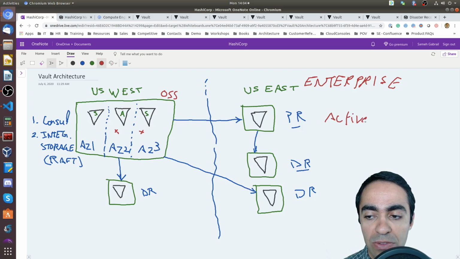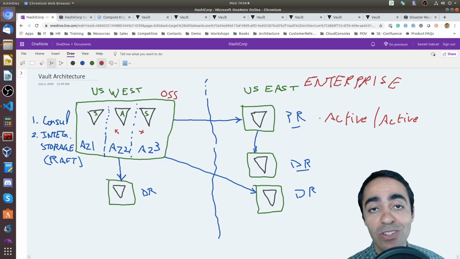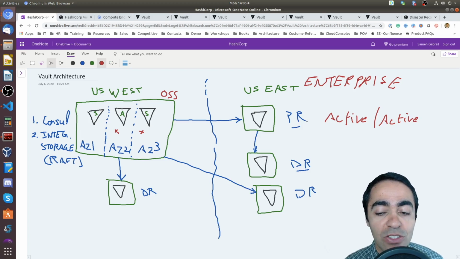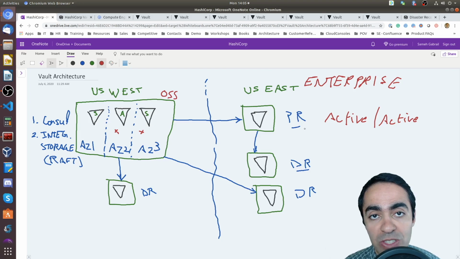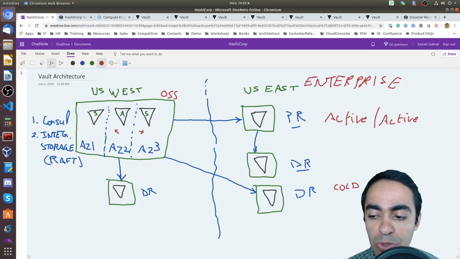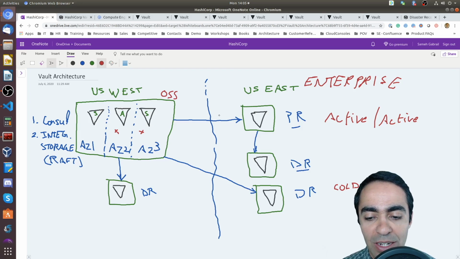So this is active, active. So if you have a requirement that your Vault needs to be available at all times, you probably want to take the multi-datacenter module to make sure that you are in active mode. And if that's not a concern, then you can use the disaster recovery, where it's a cold standby. So at that point, you'll see in the demo how we're going to use that.